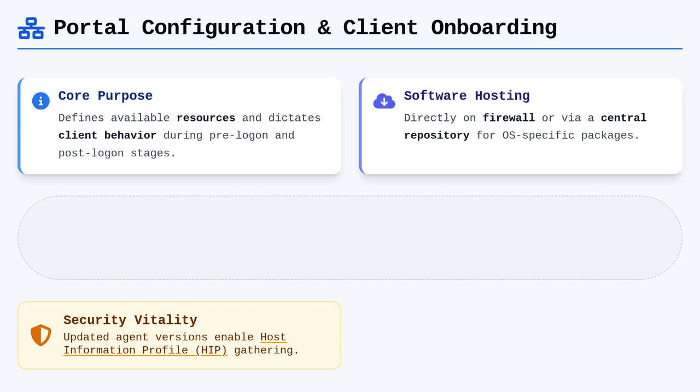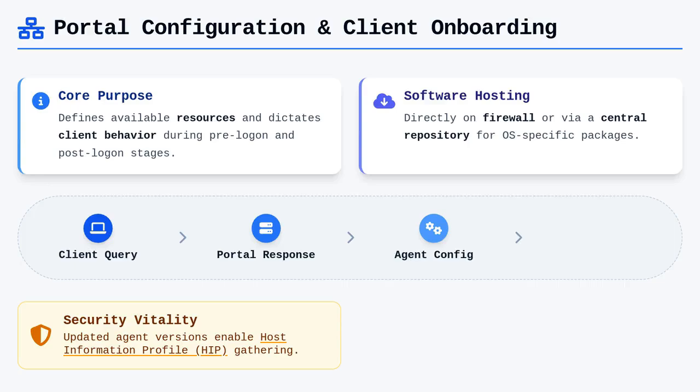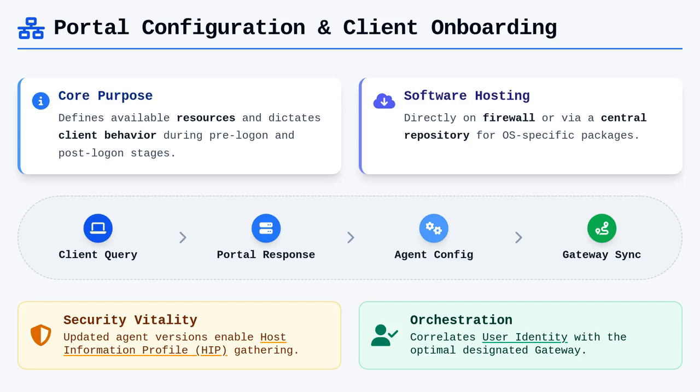When a client first attempts to connect, it queries the portal, receives the agent configuration, and identifies which gateway is closest or designated for its specific user group. This orchestration happens seamlessly provided that your resource allocation mapping correctly correlates user identity definitions with the assigned gateway addresses.